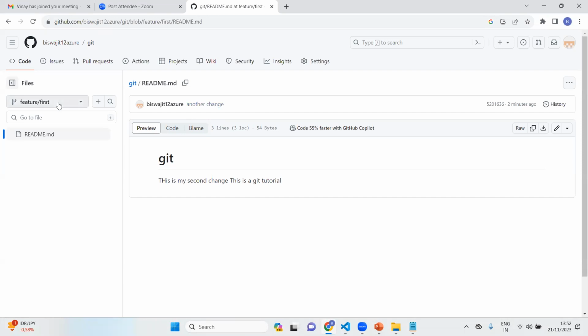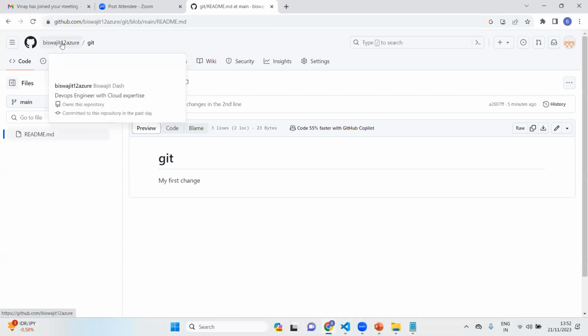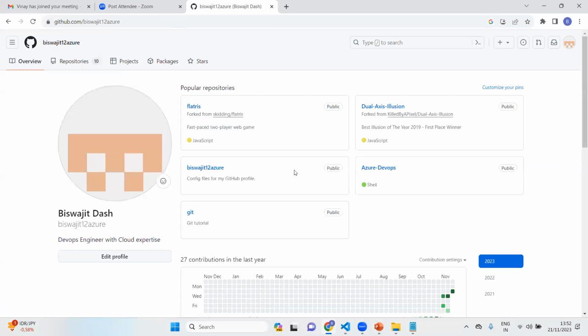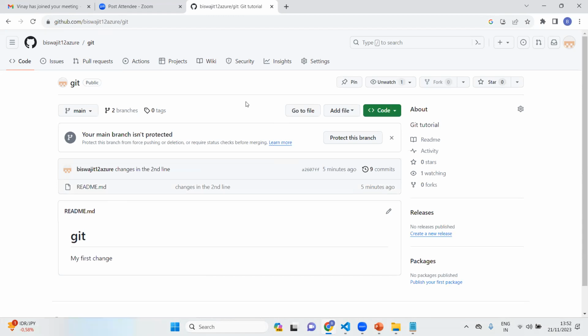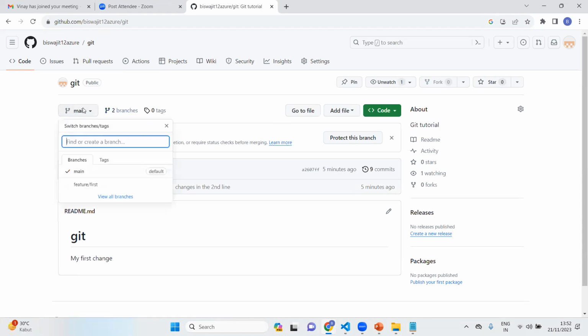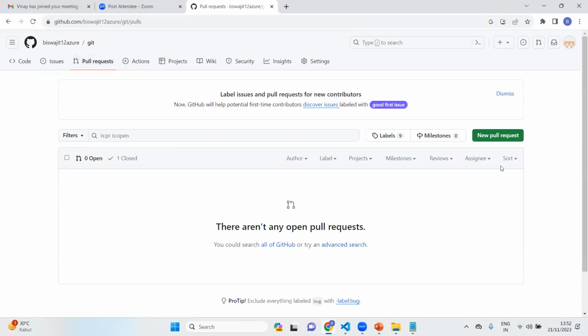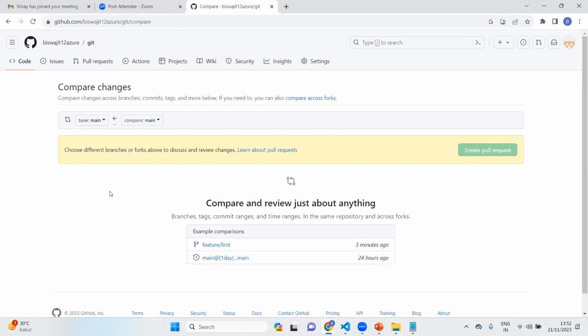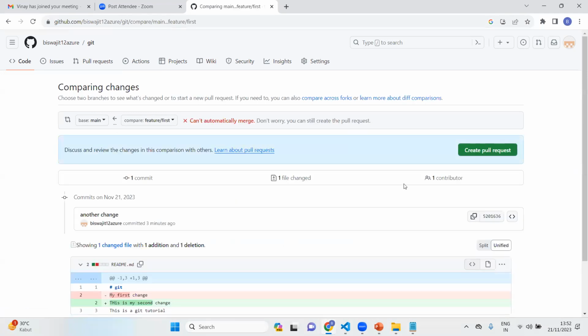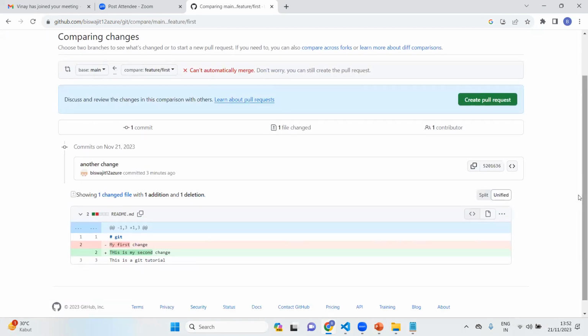So here, if we are in the feature first or we are in the main branch. Okay. Let's say we are in the git. Okay. So there are two changes. If we'll go to pull request, new pull request, we'll compare with feature. Okay. Can't actually merge. Okay. Because this is an error. Okay. Merge conflict is there.